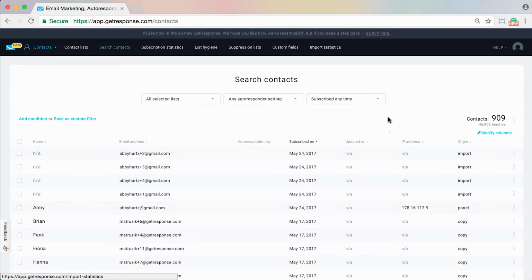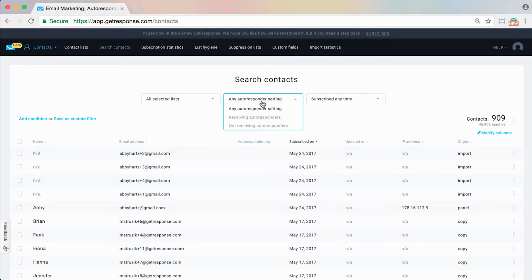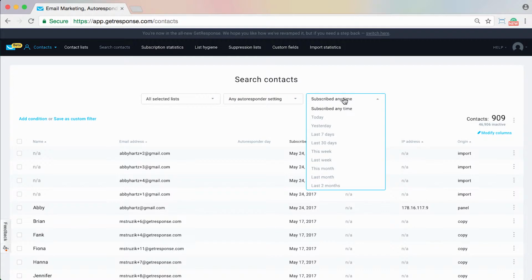account. And so we can hone and create specific groups that we're searching for using the different search criteria that we have available. You can specify if there's some particular list you only want to bring up the contacts for, or lists, of course, by deselecting and selecting a few, or selecting all. Specify the autoresponder setting that a contact may have, for example, if they currently are or are not receiving your autoresponder messages. Or if you want to search by some subscription time, for example, all of those contacts who have been added to your account within the past month or 30 days, last 7 days. So this is the search criteria you have set by default here.